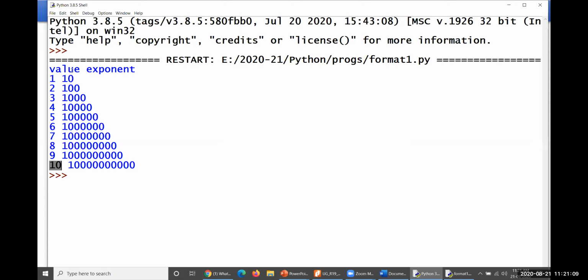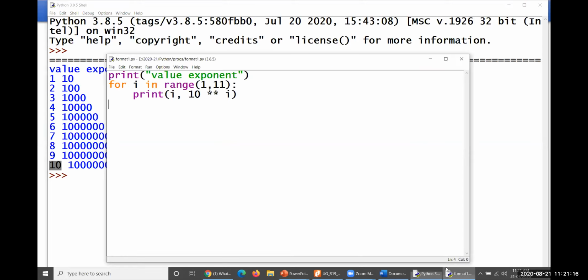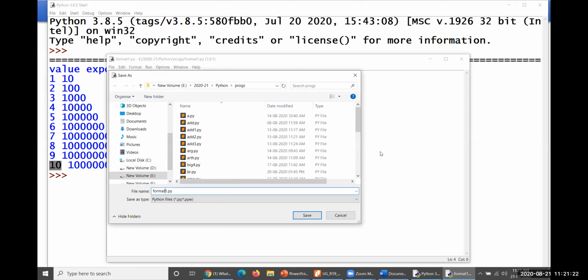1, 2, 3, 4, 5. Let us observe this. It is not in a proper way. If you apply the format in a proper way, let me save with another name, format2.